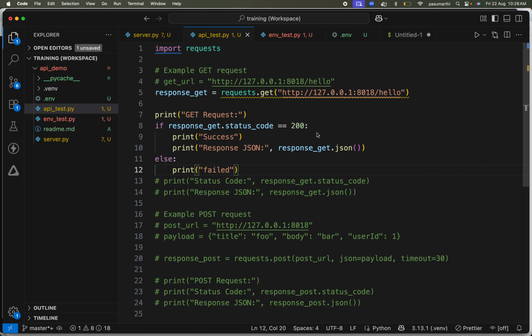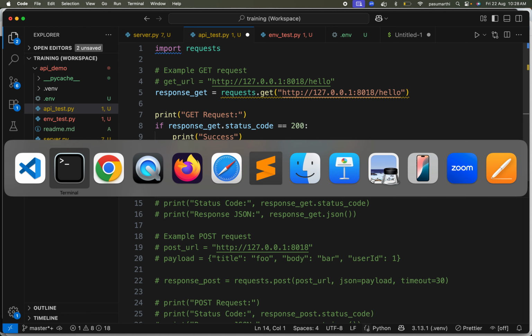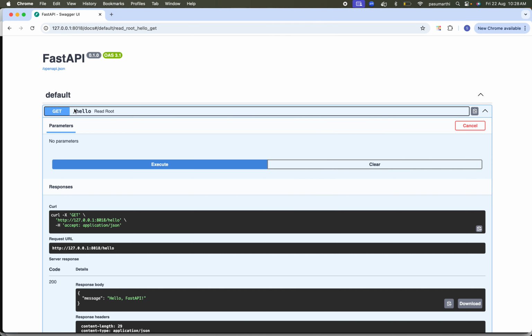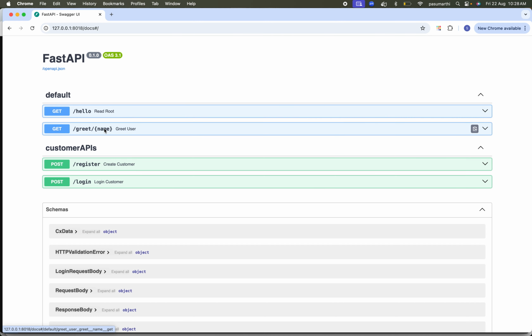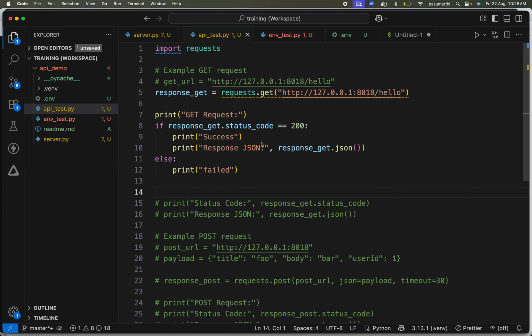Here, if you want to test another API, how many APIs are here? Let's see. We tested hello. What about greet name? It's a variable, right? It's not static. How to do this one? Let's see. Code similar to that only.